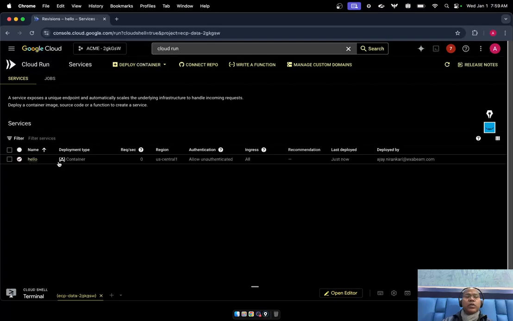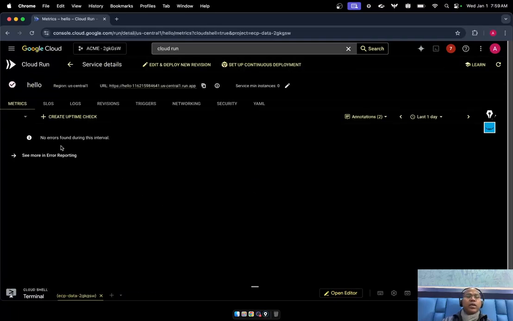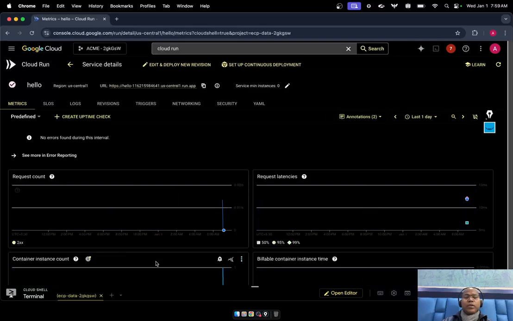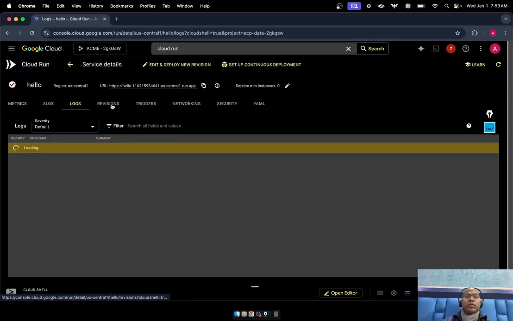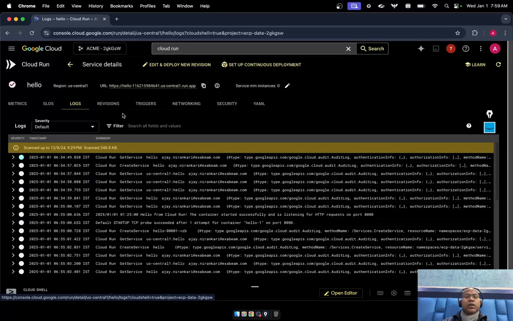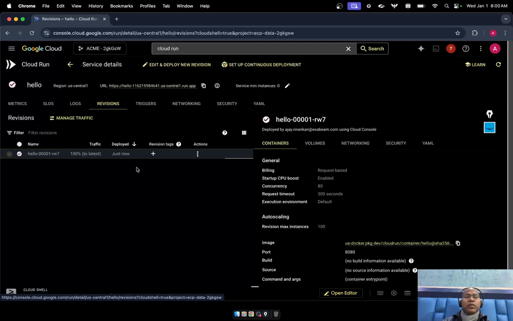So notice your application is deployed, and if you go to check details, these are all the metrics parameters whenever requests come, and these are the logs, this is the revision history, all the logs you can check here. Here is the revision history. If you are deploying multiple versions, in this case I have only one instance, that means 100% traffic goes to the same.